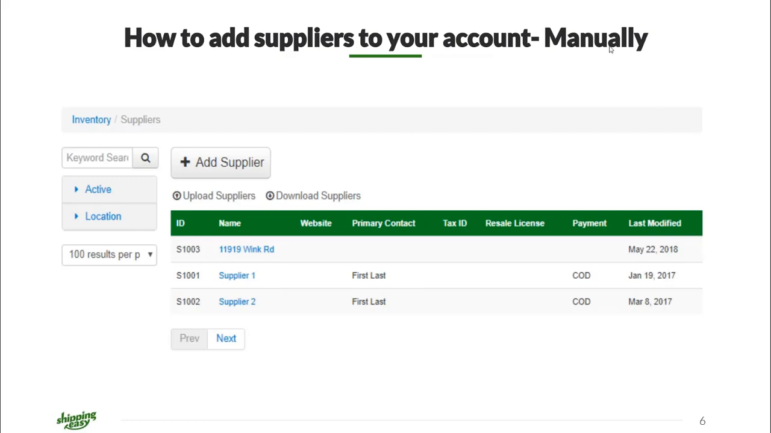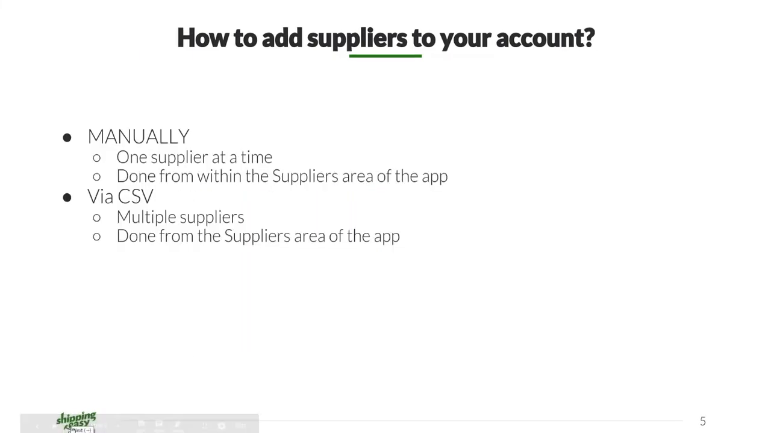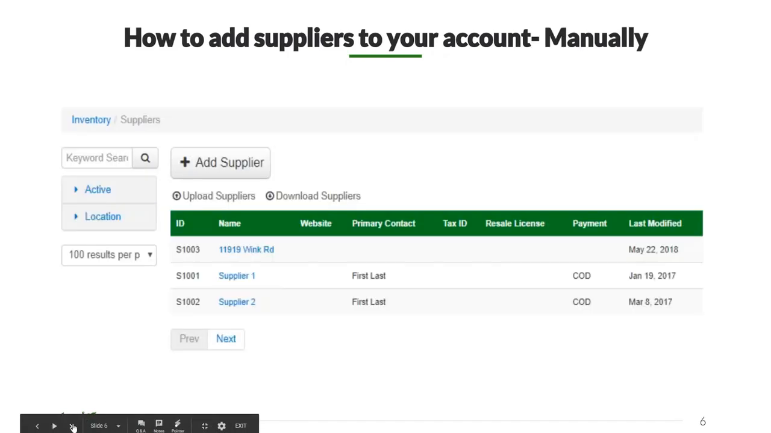Okay, so just to recap, the other slides actually didn't have any screenshots of the app. It was mostly just what we were going to go over today. So I do apologize for that. But this is the first slide that shows where we would go within the app to add a supplier manually. So whenever you are on the suppliers page within ShippingEasy, so you mouse over inventory and then click on suppliers, this is the page that you're taken to.